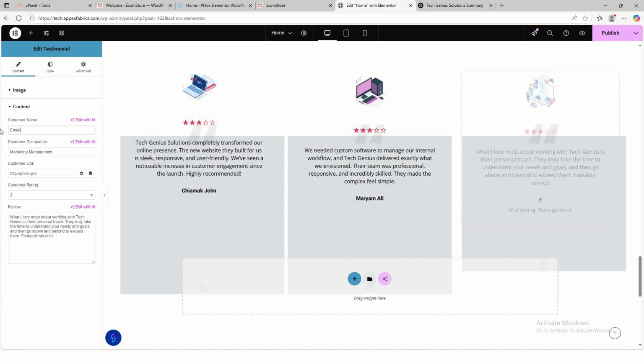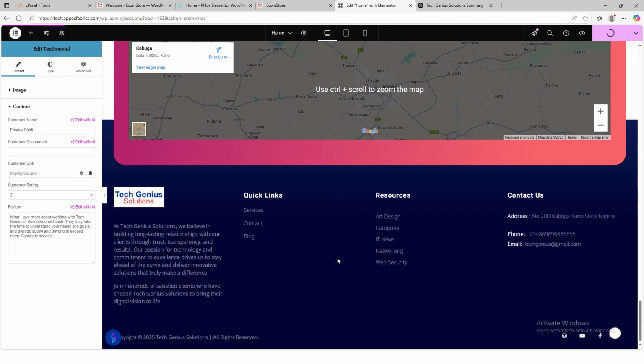Emeka. Let's give this one Emeka Chidi. Emeka Chidi. Then we'll remove the occupation. All right, so we're good to go. We'll just click on publish and that section is done.